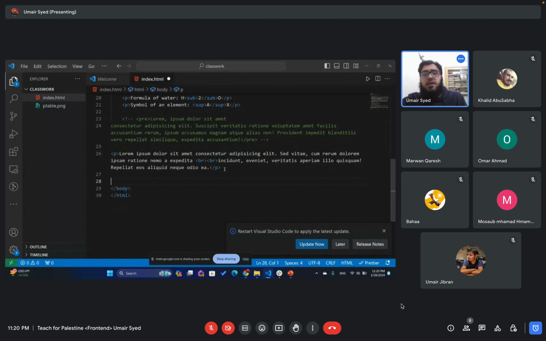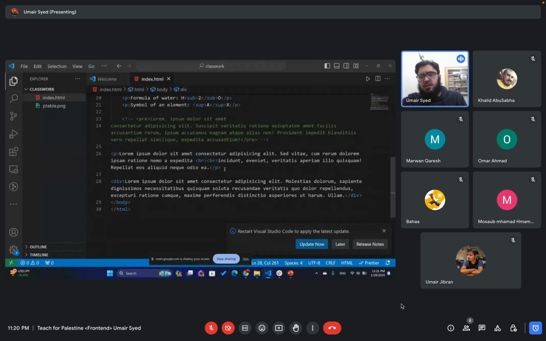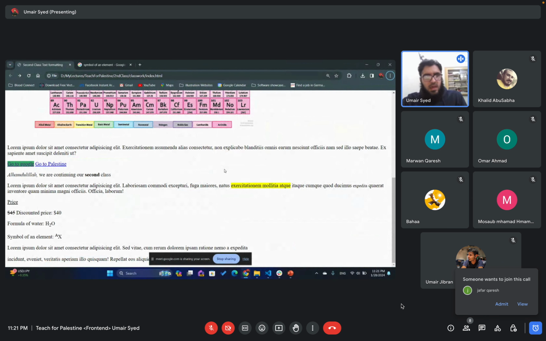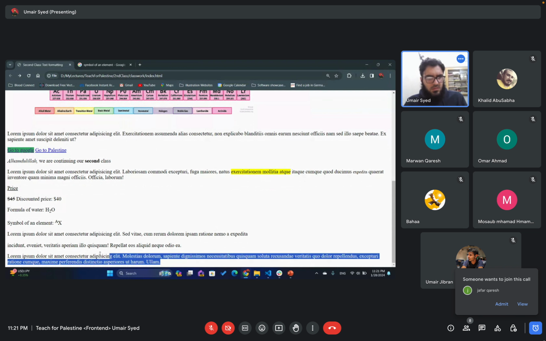If you write some text inside the div tag, you will not see any difference between the P and div tag. But I will show you what the difference is and how it acts as a container tag. So when you refresh it, see, text is just shown as it is shown inside a paragraph tag.